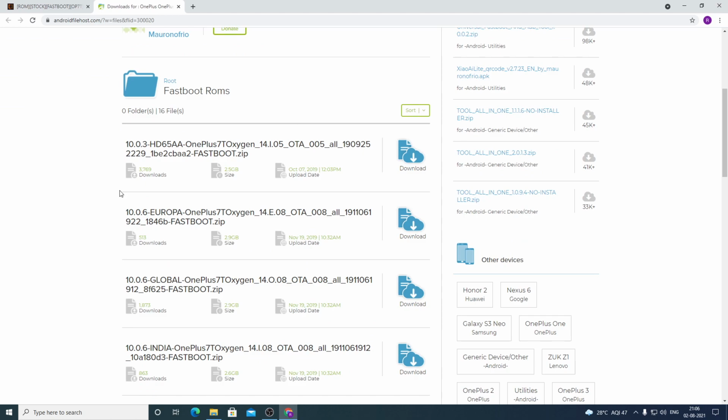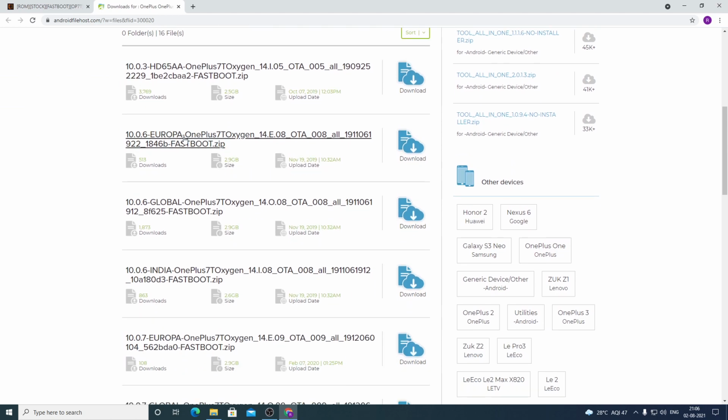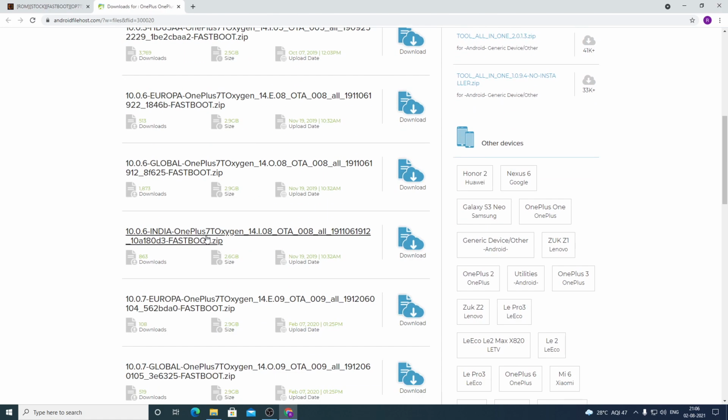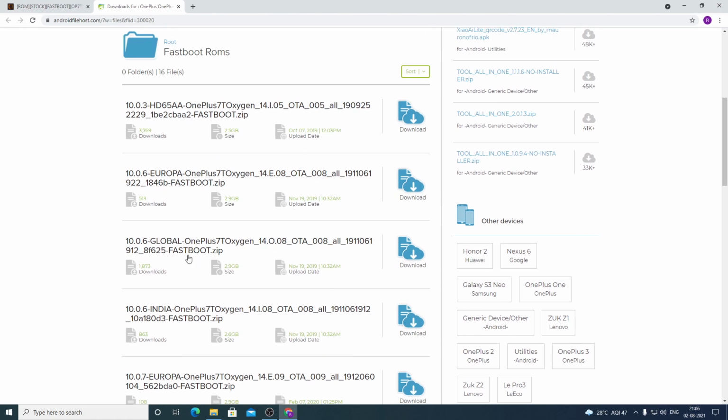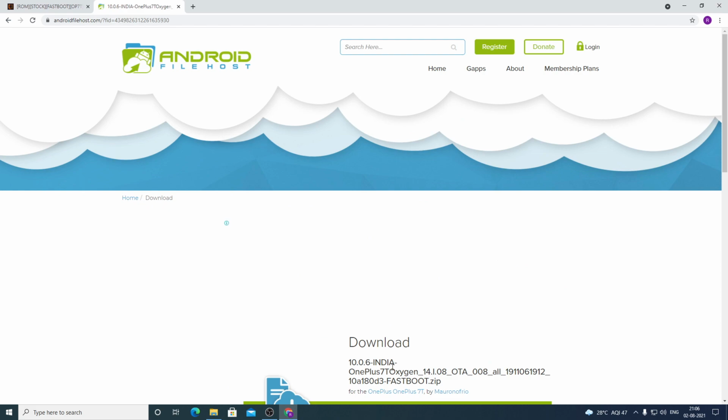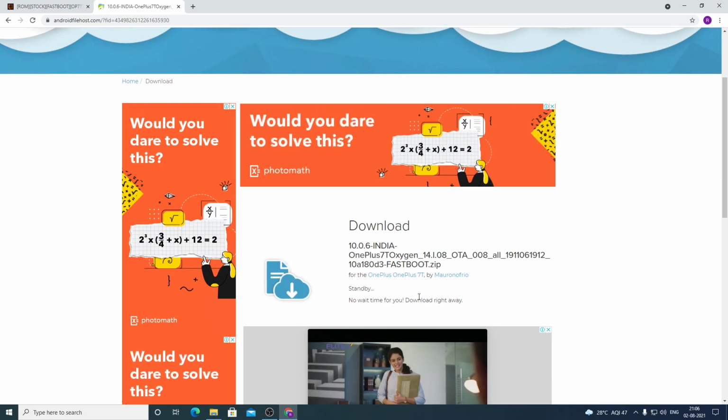After that you can download the ROM as per your need. So if you are living in Europe you can download this, and if you are living in India you can download India. Otherwise if you stay in any other part of the world you can download the global version. So I'll download the global version over here because I'm in India. So I'll just click on it and click here to download, start download.